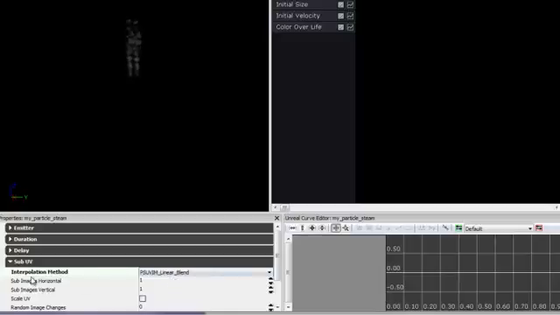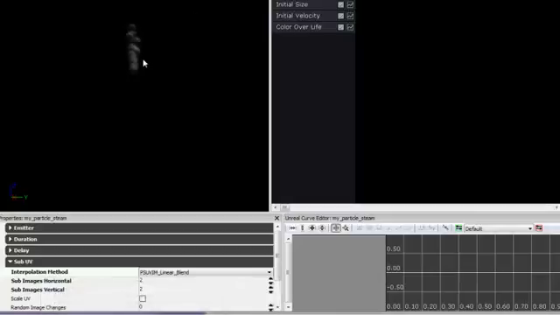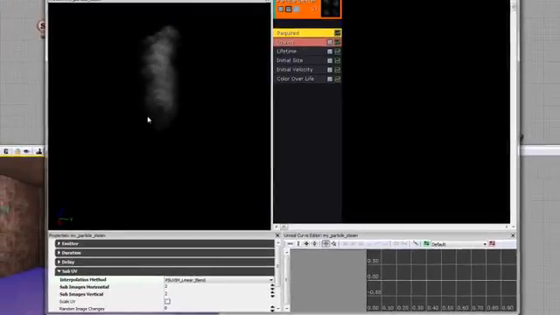So after you choose the interpolation method, linear blend, then increase the sub-image horizontal and the sub-image vertical to 2, and this way you essentially tell your particle system that you have a 2x2 grid of materials for your particle. So here's how your particle blended together would look.